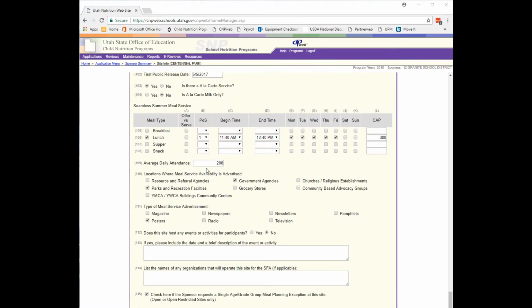So average daily attendance, if this site has operated in the past, you can put that in there. If it hasn't, and this is its first year of operation, how many do you think that you're going to serve? You just kind of ballpark that in there, and that's okay. And then where you're planning on advertising it, you can check all of these boxes or just a couple of the boxes, whatever's applicable there.